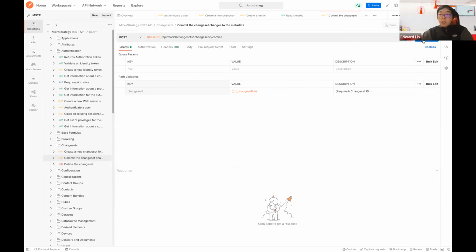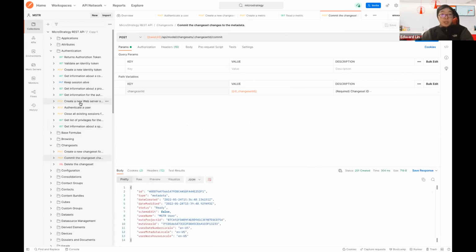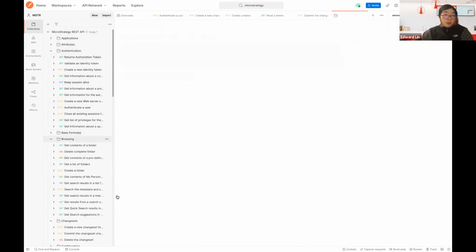After creating the metric and change set, you have to commit the change set in order to actually apply this metadata. So now actually, when I search for this under browsing, go to search.